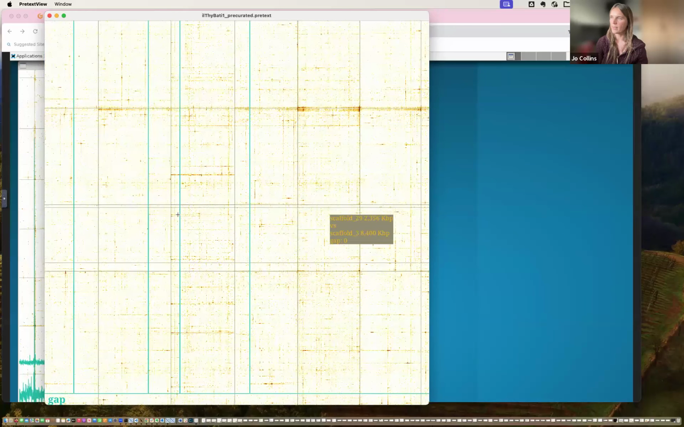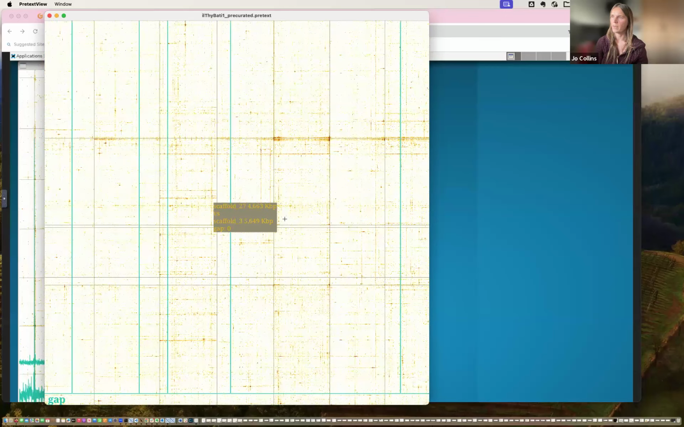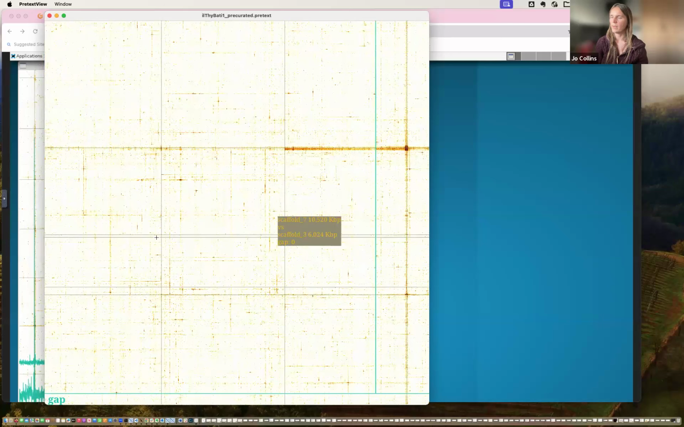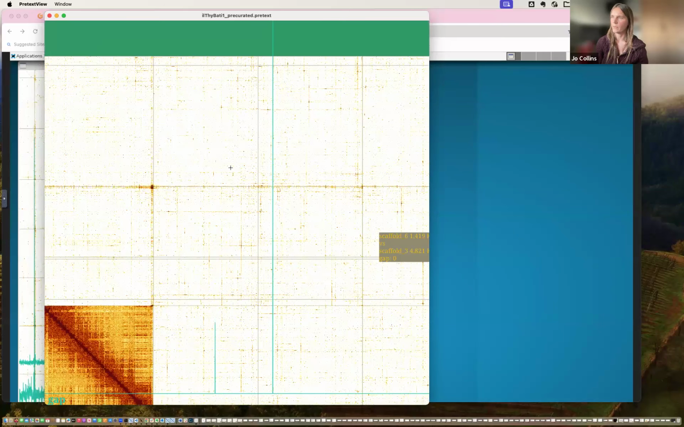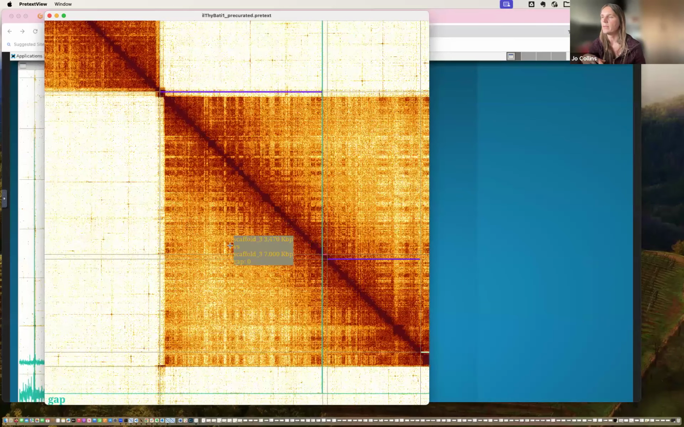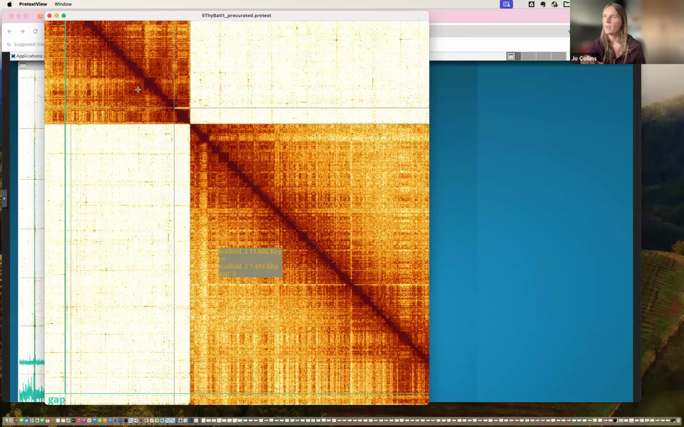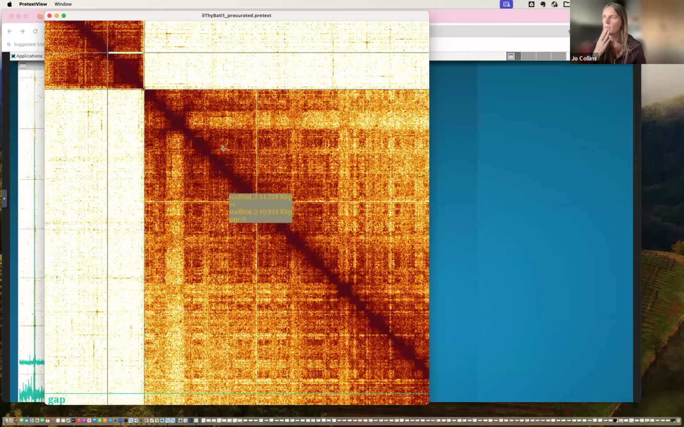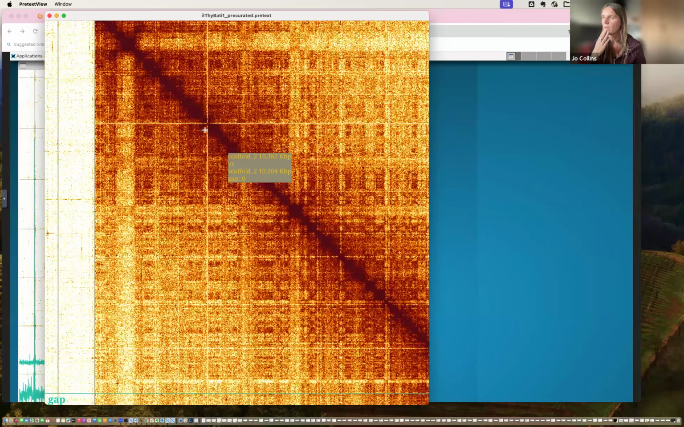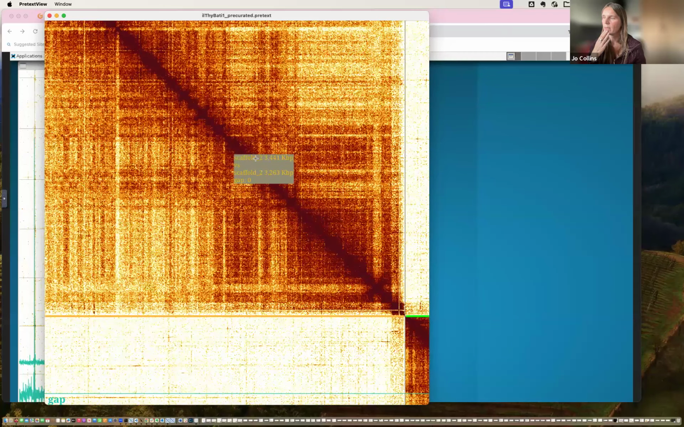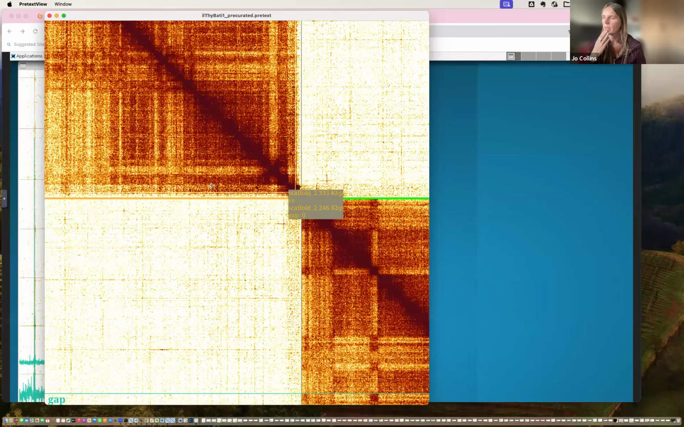Okay, let's go back, see if there's anything else. No. Okay. Right, okay, so we're going to do the same now with the next scaffold along. We're going to go all the way through, looking really carefully through our diagonal just to check what we're looking at.